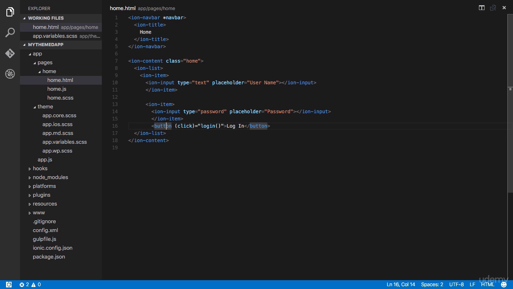So I'm going to center this button by actually placing it outside of this list. So I'm going to cut it. Whoops. I'm going to select it. I'm going to Control or Command X it and just put it below there. Then I'm going to surround it with a div.